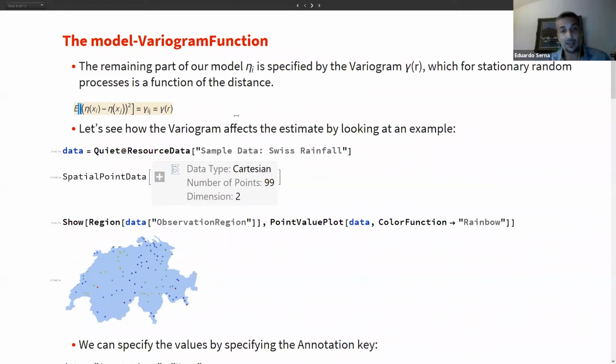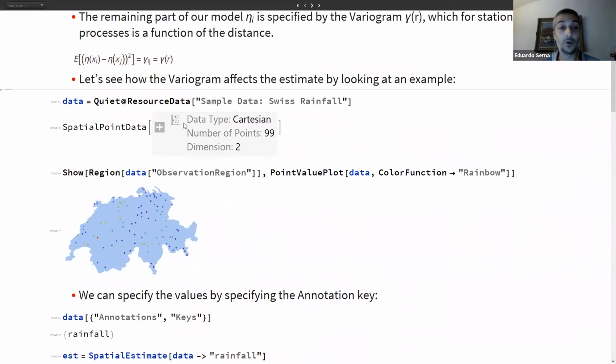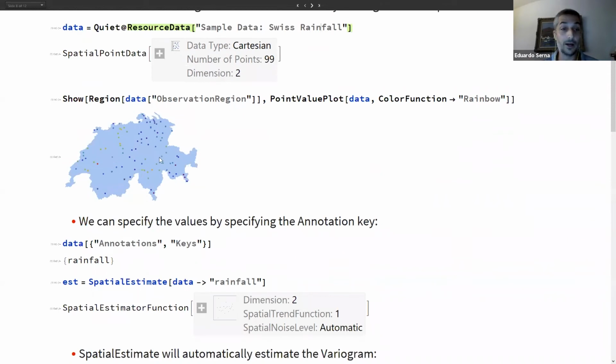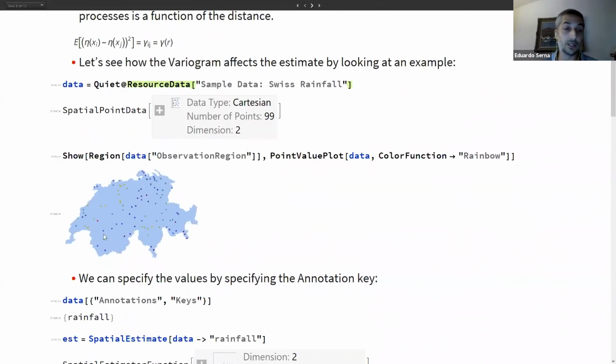So let's see how these different variograms affect the estimator by looking at an example, this time in 2D. Let's look at some data of some rainfall samples in Switzerland. As you can see, this is a pretty sparse data set with some locations and the values indicated by different colors. Red is more.